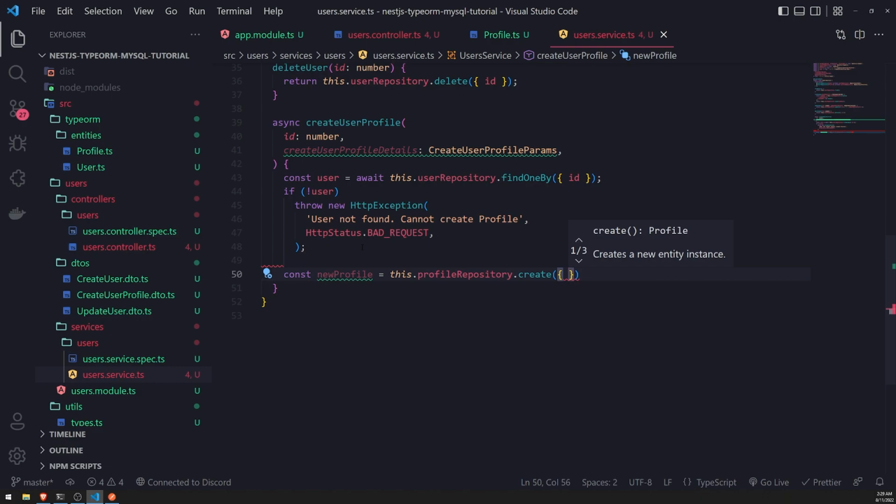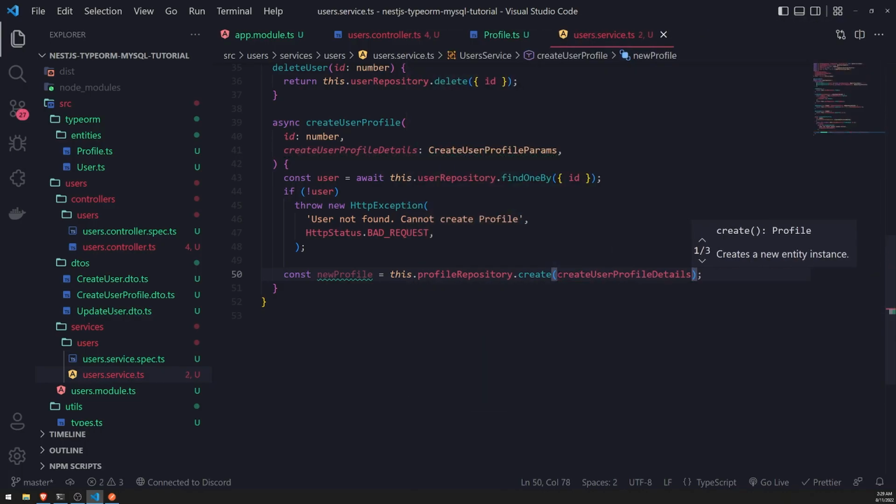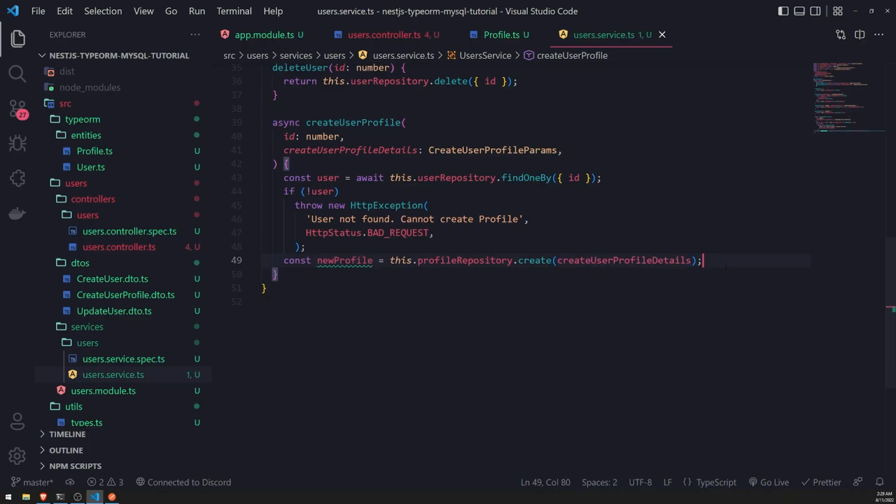And then what we want to do is we want to pass in the values. Okay? So in our case, we just need, let's see, first name, last name, yeah. So I'll just go ahead and just pass in create user profile details like that, because we know that all the properties here are going to match exactly here. Okay, again, we're assuming that we've already validated everything already. Okay, and if you have not validated in your application, please make sure you do validate your data.